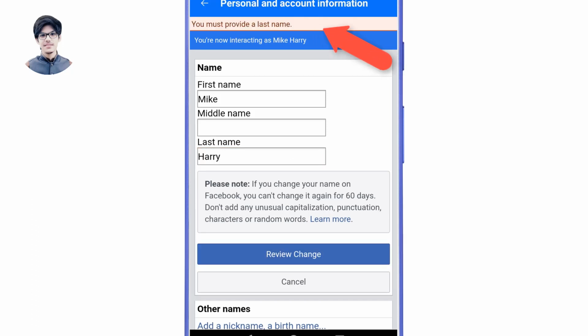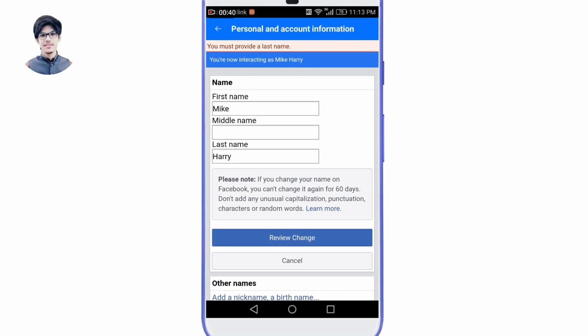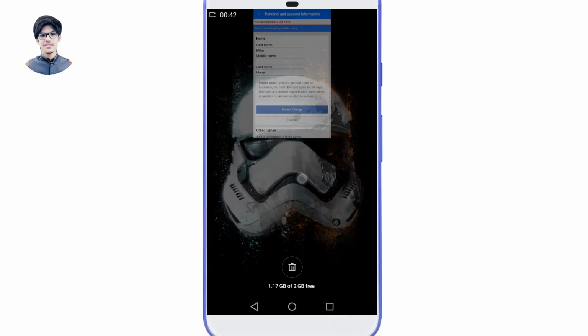Oops, I got an error. You must provide the last name. Now let me show you how to remove it. Firstly, remove the Facebook app from the background.